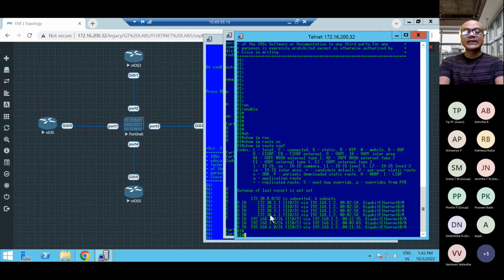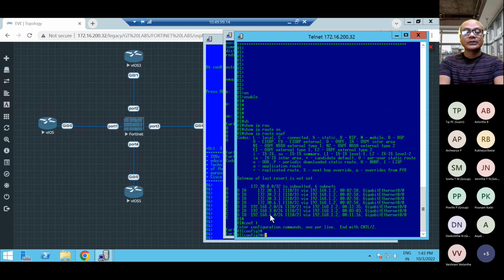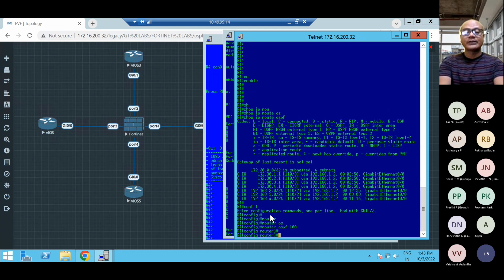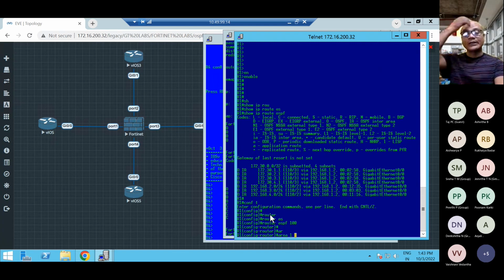So how to do that? Just create a virtual link. So go to global configuration mode. Okay. Router OSPF 100, right? We have created 100. So area 1, I want to connect to area 1.